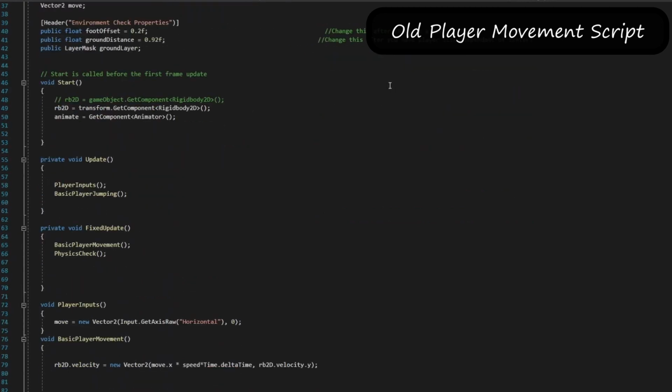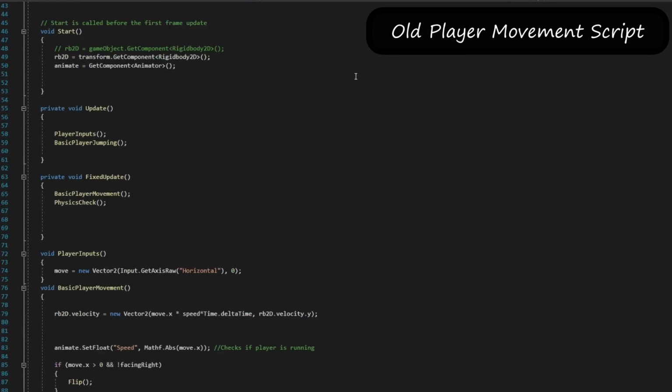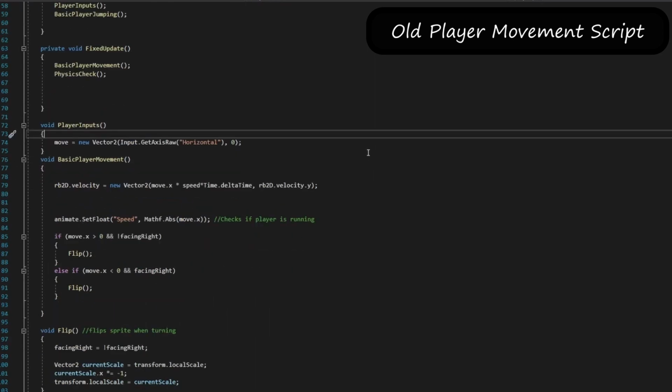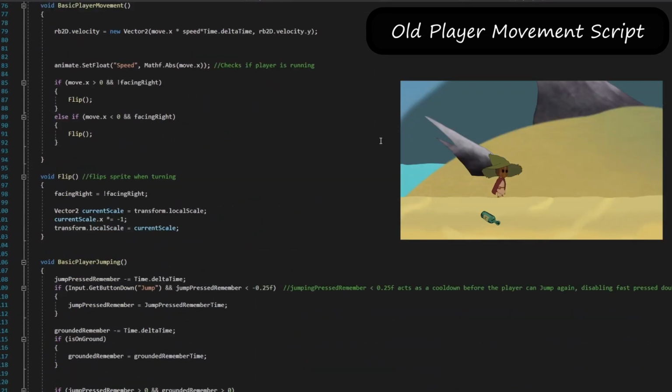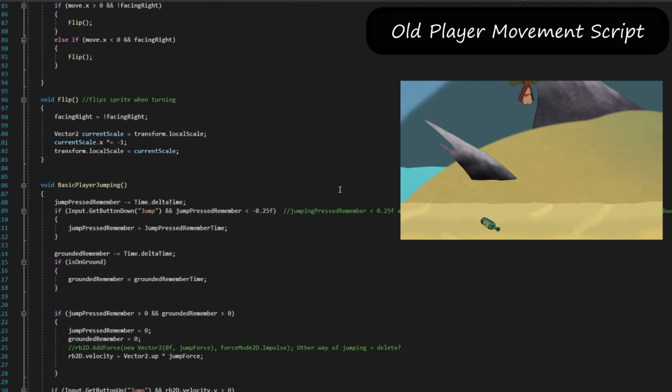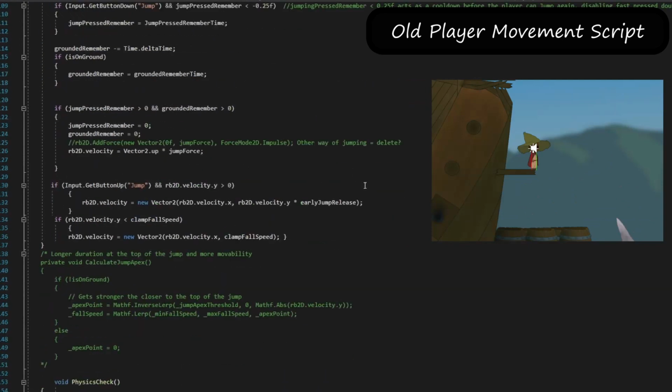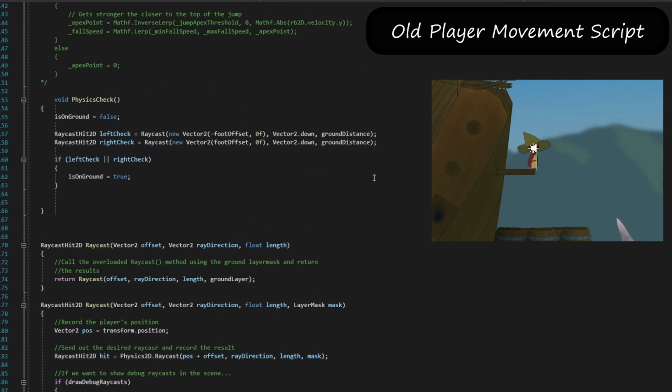It looks like I had a lot of good things already implemented. The first thing I see is the old input system. This was before I changed to the new one. After that, we have a basic player movement, flipping of the character depending on the way he is facing, basic jumping with a Mario style jump, and the coyote time. And on the bottom I have the ground check with the raycast.